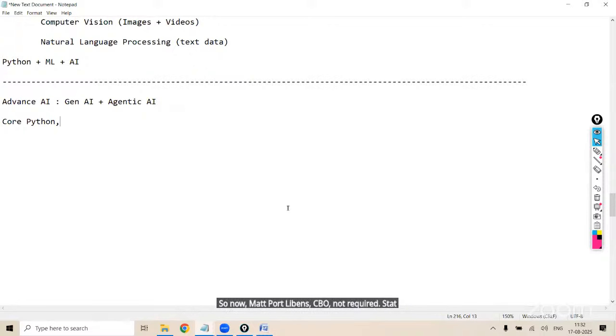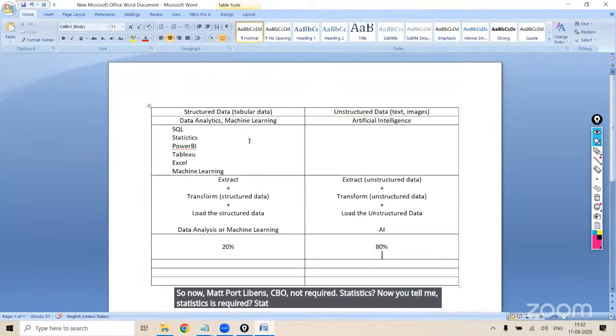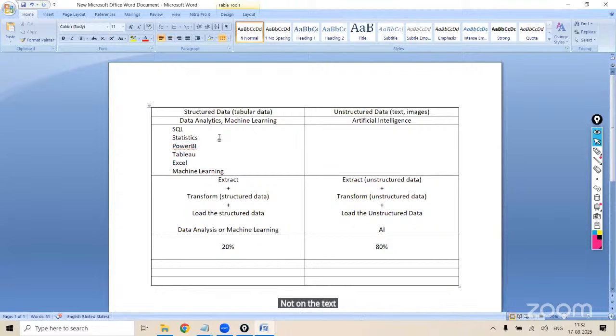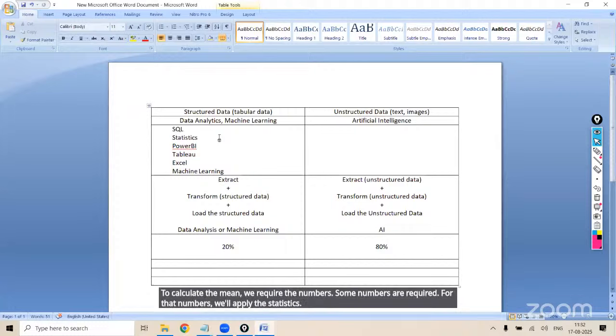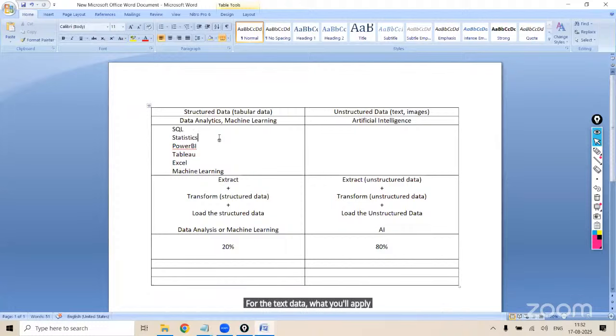Statistics, now you tell me, is statistics required? Statistics is applied on numbers, not on text or images. To calculate the mean, we require numbers. For those numbers, we apply statistics. For text data, what would you apply statistics on? So statistics is not required.